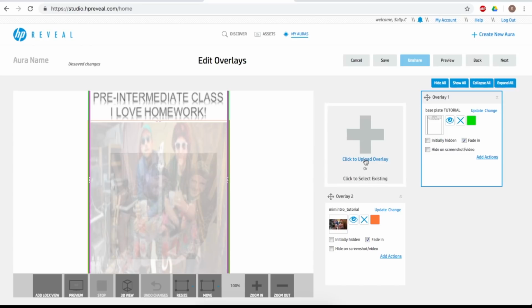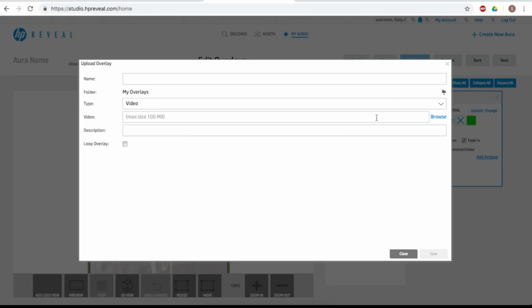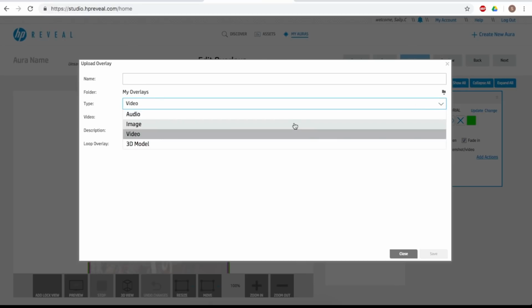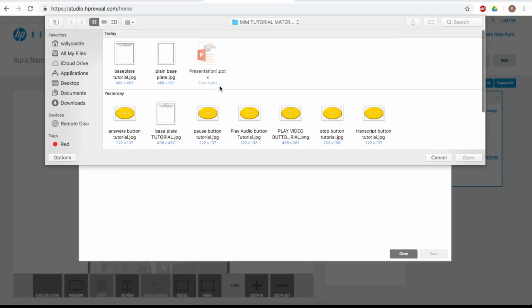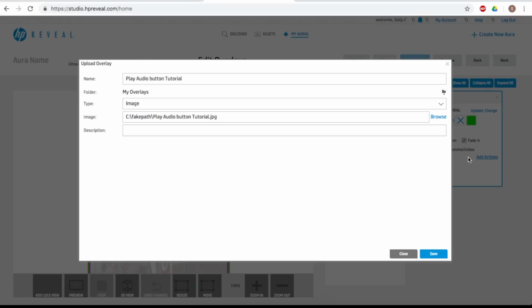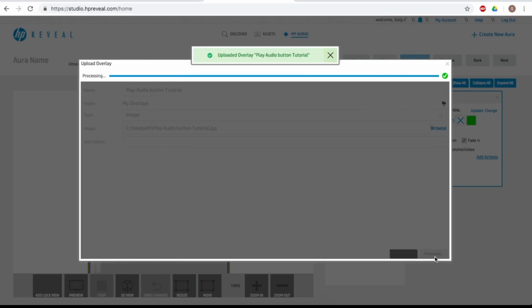Next, I want to add the buttons. Click to upload overlay. Click the drop down box, image, browse, and I would like to press the play audio button. Open, save.